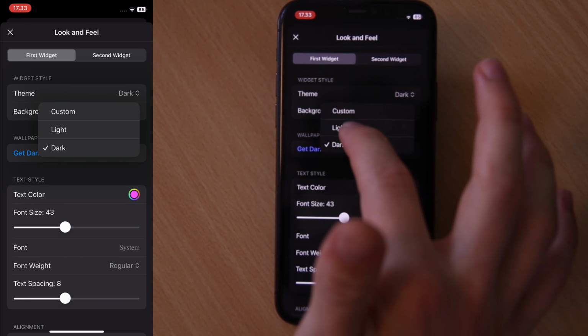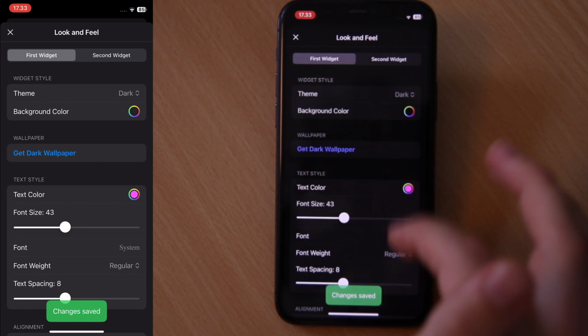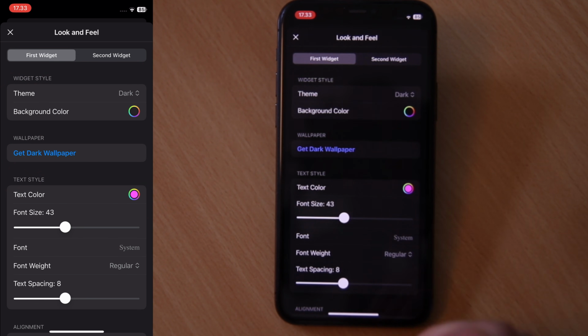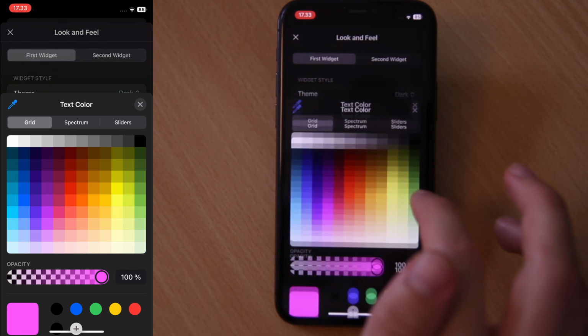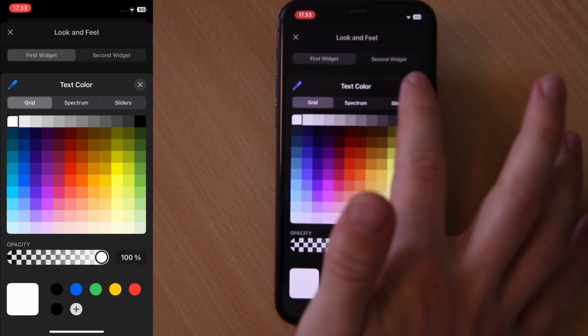And the dark, I don't know why it's doing that, but it's a bit wonky, but you can figure it out. I prefer this to be white.